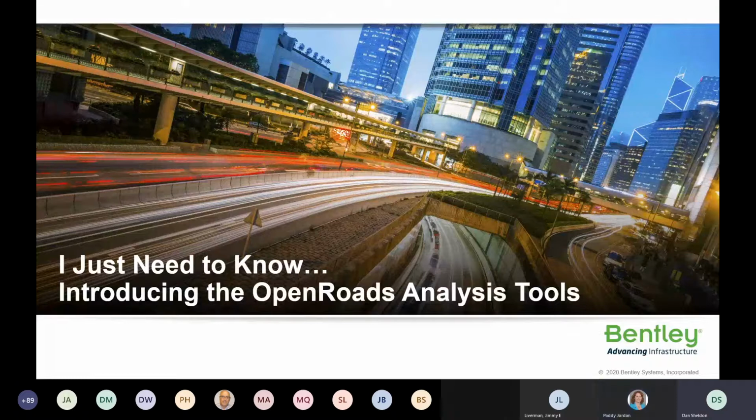As Patty mentioned, my name is Dan Sheldon. We'll be covering the Just Need to Know, introducing the OpenRoads analysis tools. This was presented for the first time at our 2018 users conference. As of a week ago, when I was asked to present this, I hadn't really looked at this information, then dug in, and we've got lots of content to cover, so I'll try and get through as much of it as I can and not take up too much of your time. I'm happy to share the presentation afterwards in PDF to the group as well, and as Patty mentioned, it is being recorded.